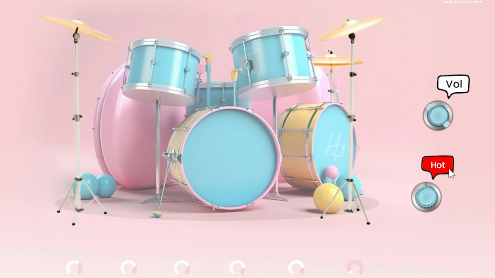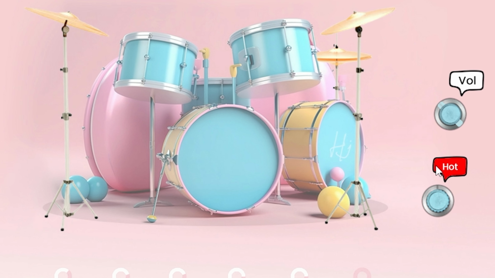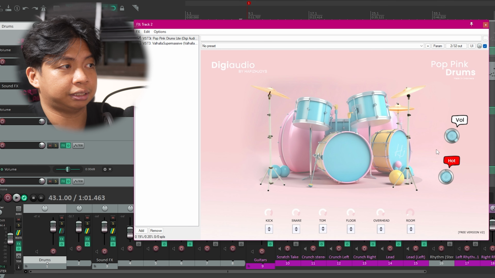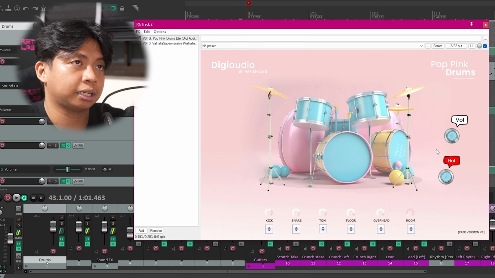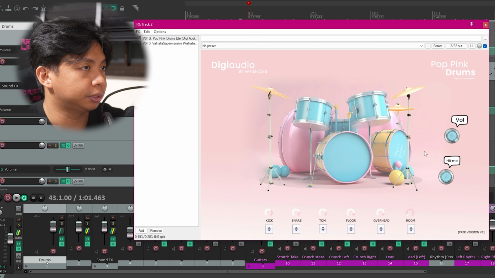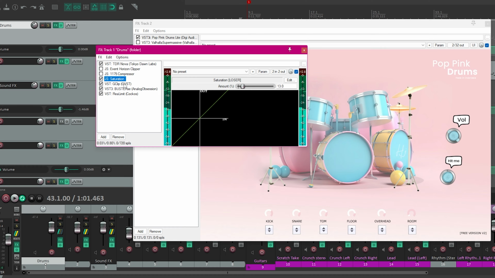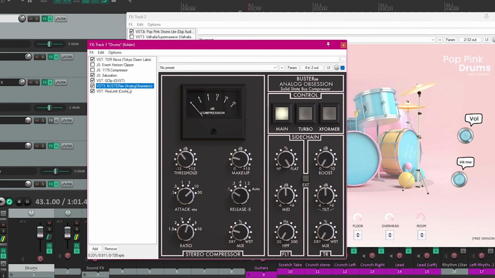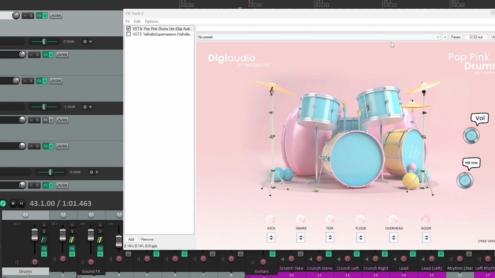This button here says hot, but I think it's meant to be, correct me if I'm wrong, that when this is enabled, it sounds like it has already clipped and had saturation put on it. It sounds okay, but for this demo I didn't use it at all. I put my own saturation, my clip and my compression instead. That's all I have for the drum bus.